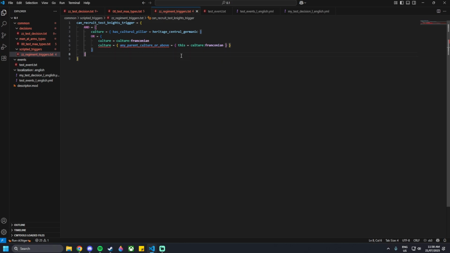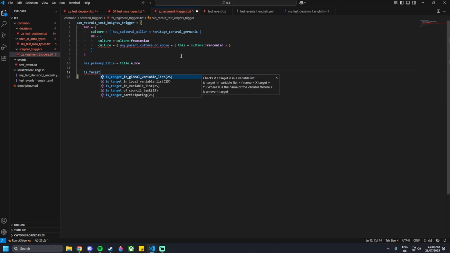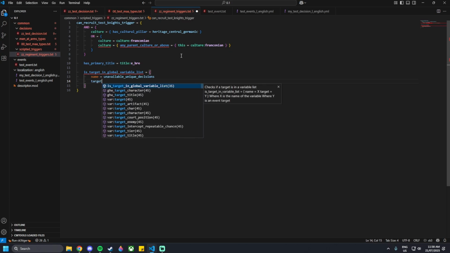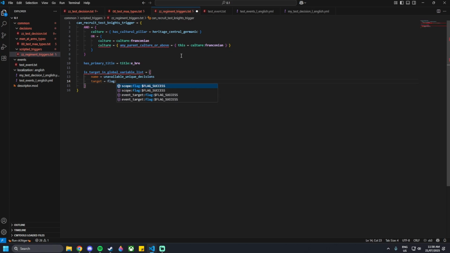And then below the and statement, we're going to have the has_primary_title, and then the title colon e_HRE. And then below that, we're going to have is_target, and then in global variable lists, and then inside of the curly brackets, we're going to have name equals unavailable_unique_decisions, and then the target equals flag colon unlock_test_knights.